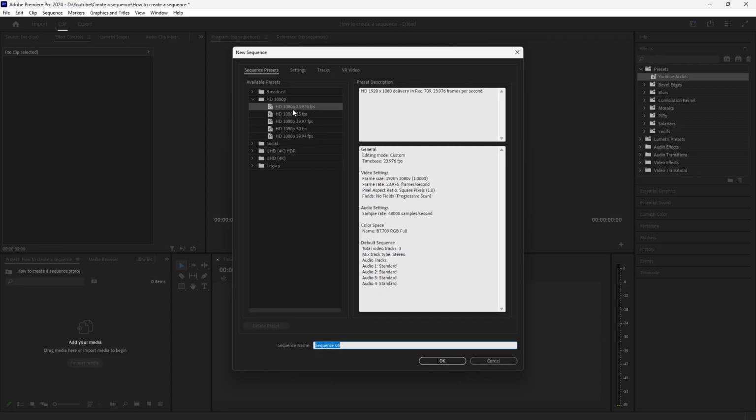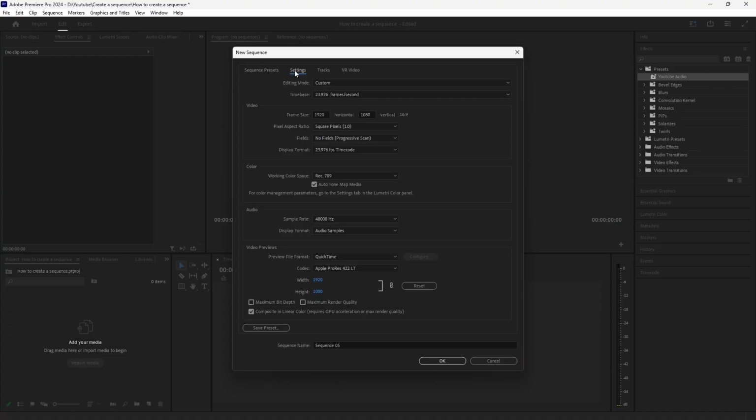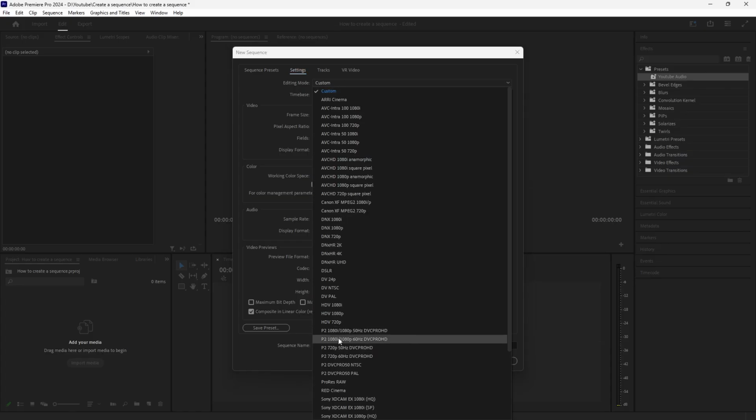If you're working in HD, you can choose any of these, or if you're in ultra high definition or 4K, you can choose one of these. But we're going to go to Settings and we're going to create our own. So on Editing mode, you can see that there are a whole load of options. We're actually just going to stick to Custom.